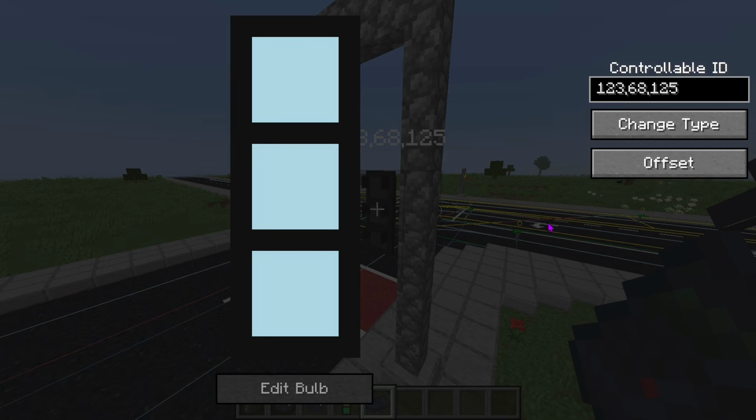You can see that it's possible to change the type again here if you want to. There also exists the option to offset the block, and you can give traffic lights an ID. I will explain later what that means and how that can be used. For now, we want to change the bulbs. Click on the bulb you want to change and press edit.